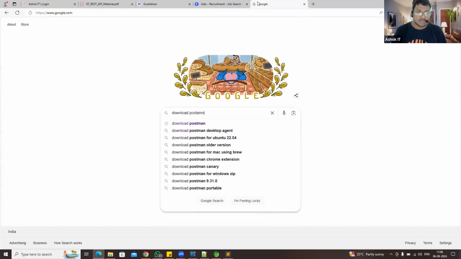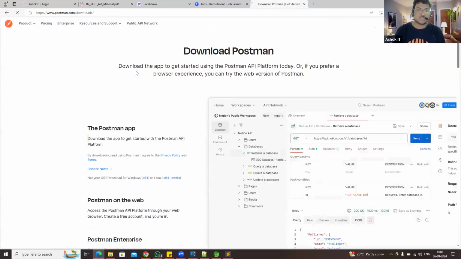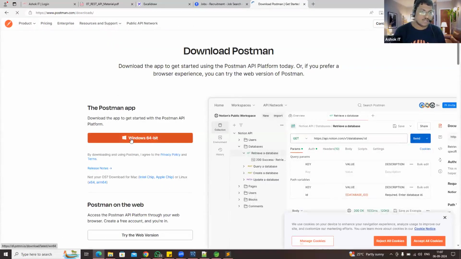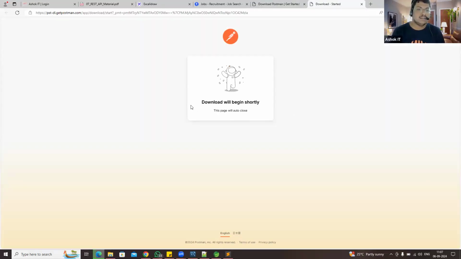Download Postman for Windows. It's a free software, and you can download Postman for Windows. Once you download the .exe file, you can install the Postman software.